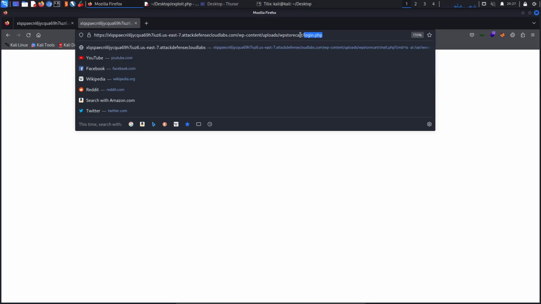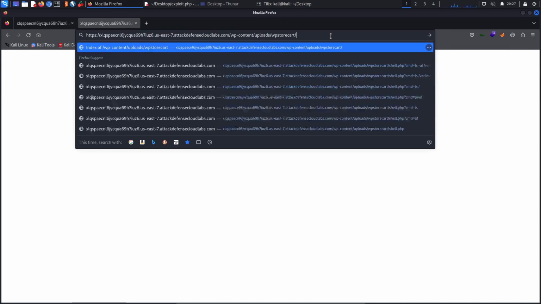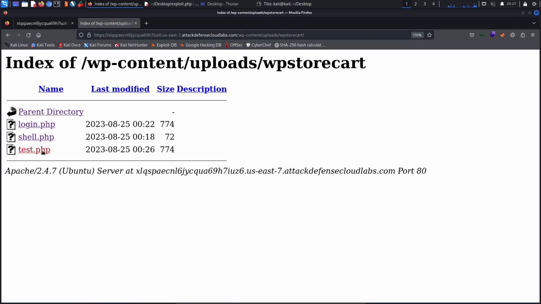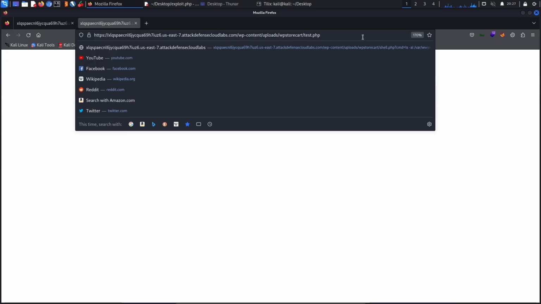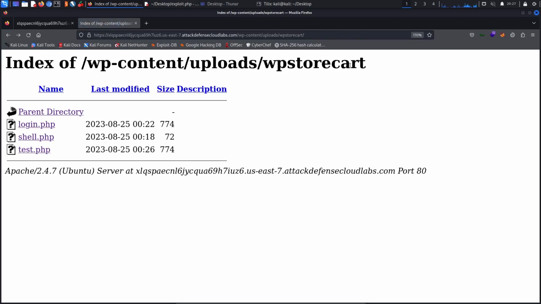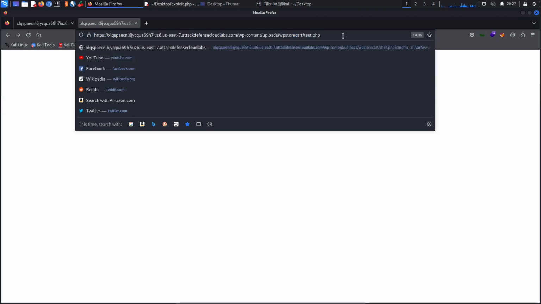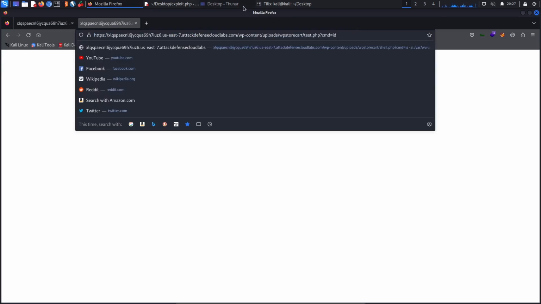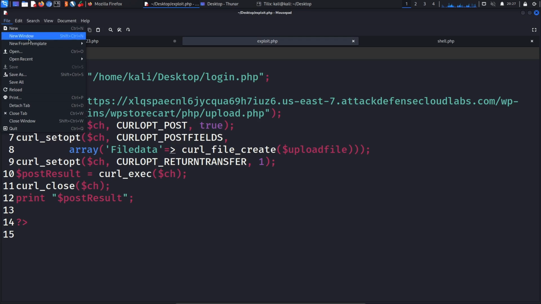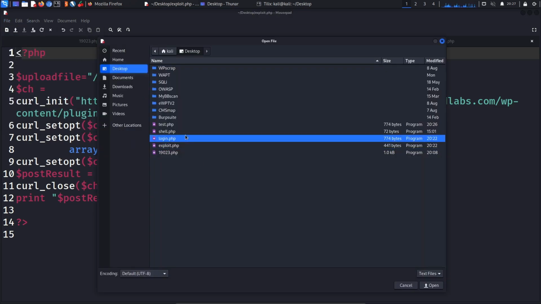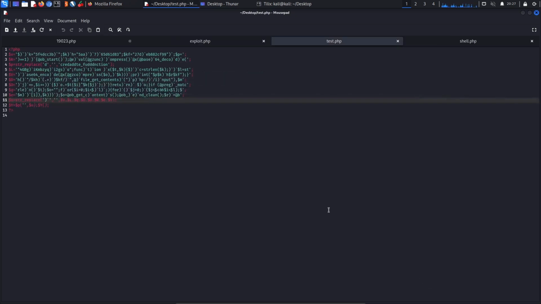So if we go back to the WordPress content uploads directory, and under wpStoreCart, we should have test.php in there. And indeed we do. And this is the standard command injection script we created. So I'm going to say cmd equals id. Oh, interesting. So test.php cmd equals id. That's weird. For some reason, it's not executing or giving us any results here. So let me see the contents of test.php, just to make sure it is working correctly. Okay, so that uploaded the actual Weevely shell.